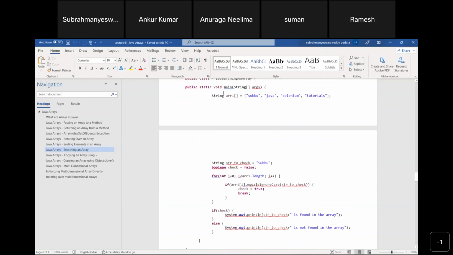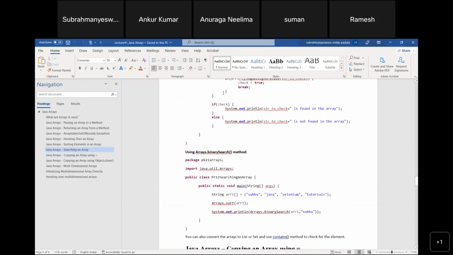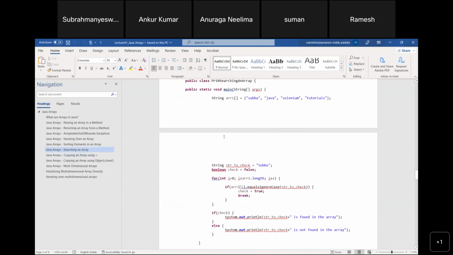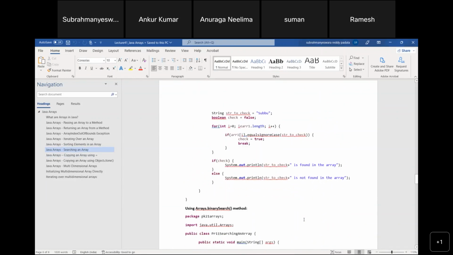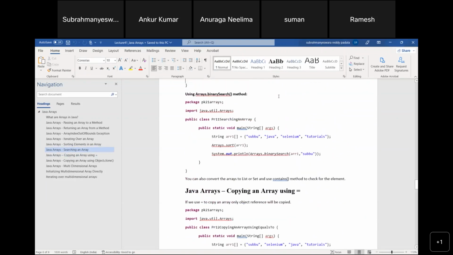The next way, you can check this example. Here I have taken a boolean variable, boolean check equals false, and then I am making it true. If it is true, then I say it is found in the array, otherwise it is not found. Now the next way is using Arrays.binarySearch. We can use Arrays.binarySearch also to find if an array contains a particular element or not. I'll go through it tomorrow.